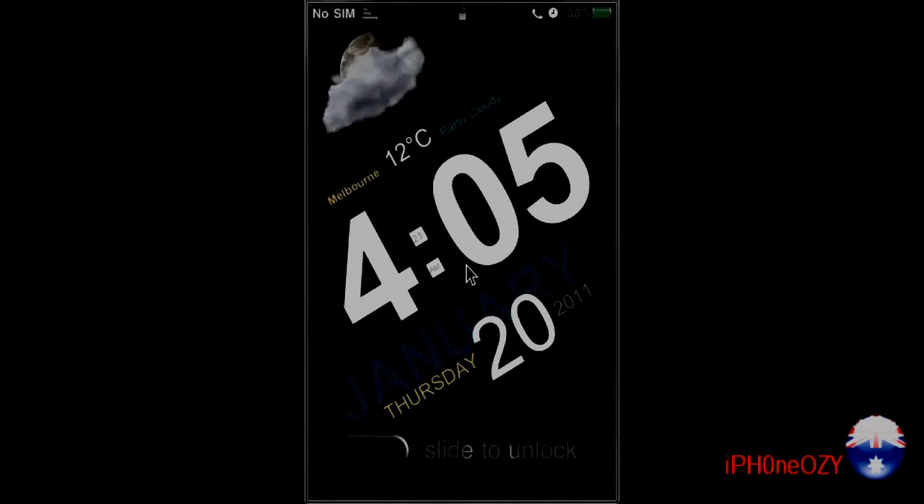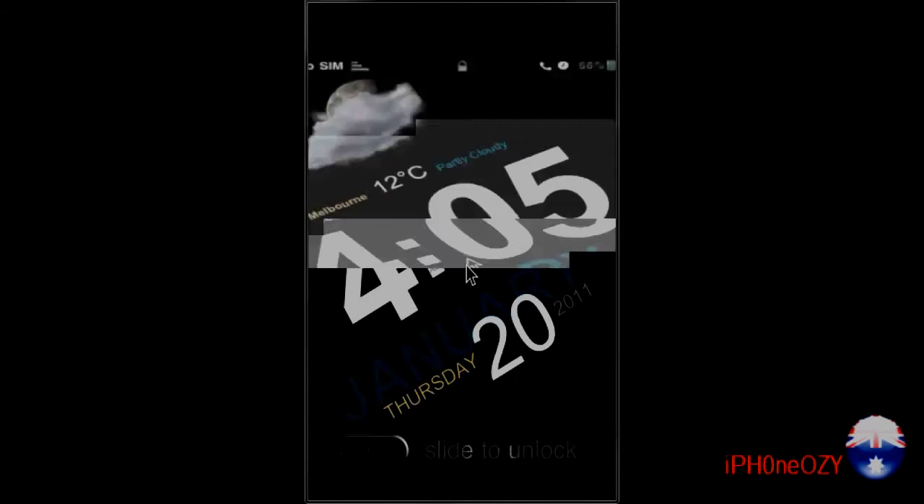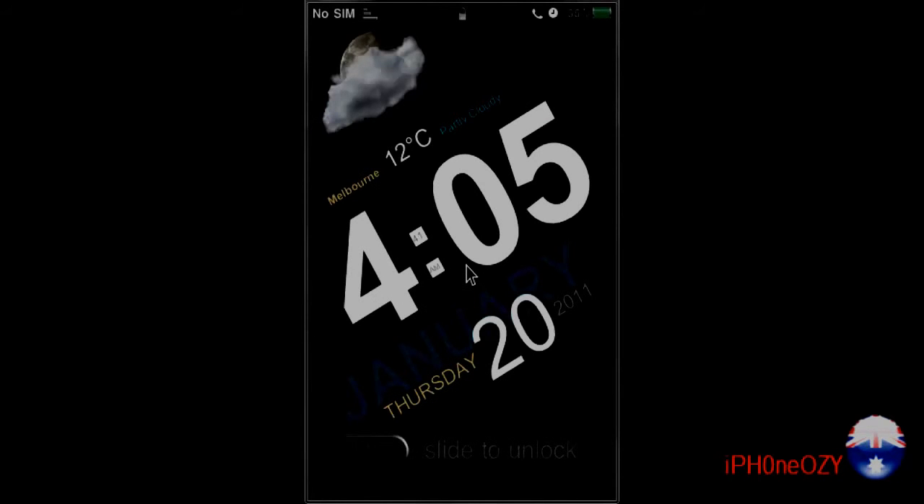Here we go again people, iPhone Aussie. Just a quick word concerning lock screens. I'm using a very nice little tweak here that I happen to download from Cydia. This is actually called Slant lock screen, and as you can see it shows the date at the bottom, and of course the time 4:05 and your location weather. Now as you can see the weather indicates Melbourne 12 degrees.